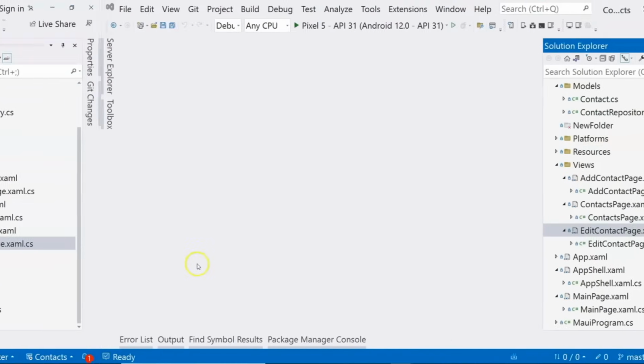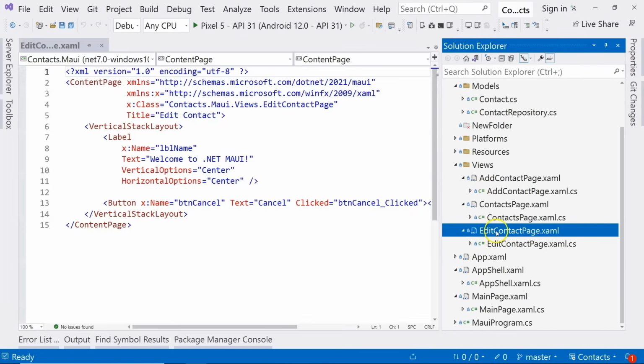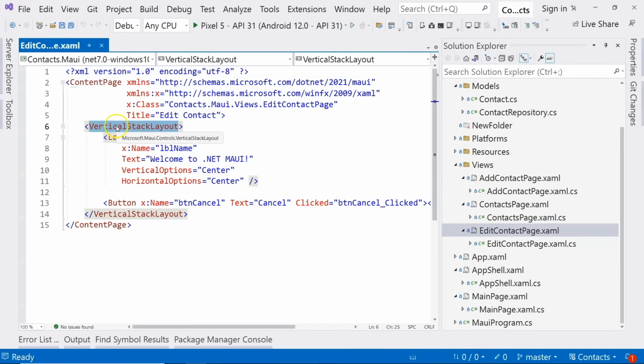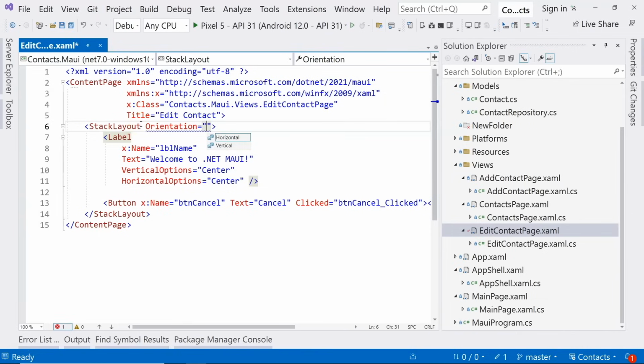In the next couple of videos, we are going to work on the edit contact page. And for that, we need to familiarize ourselves with StackLayout. Currently, if we go to the edit contact page, we can see that there's the vertical stack layout. Actually, there's a stack layout, and the orientation can be either vertical or horizontal. In .NET MAUI, for convenience purpose, there's a vertical stack layout and a horizontal stack layout. The default orientation of a stack layout is vertical.